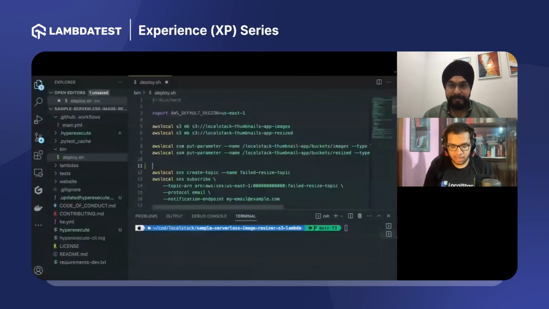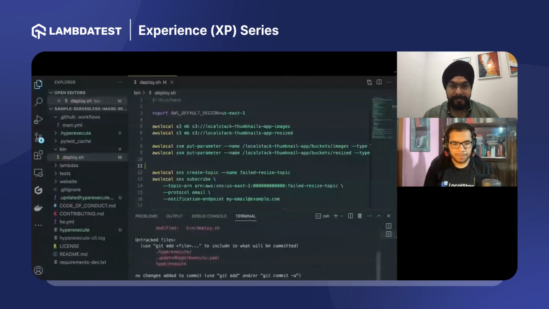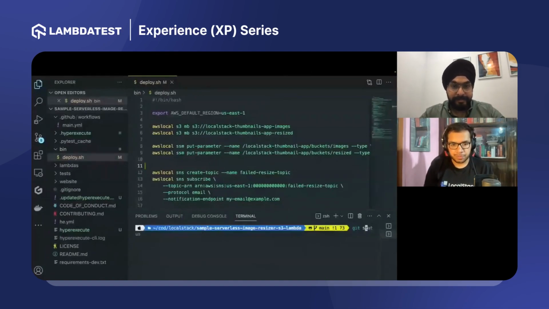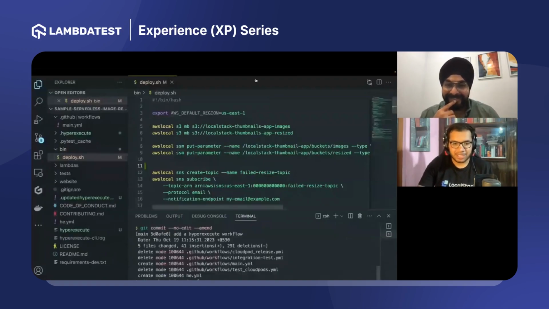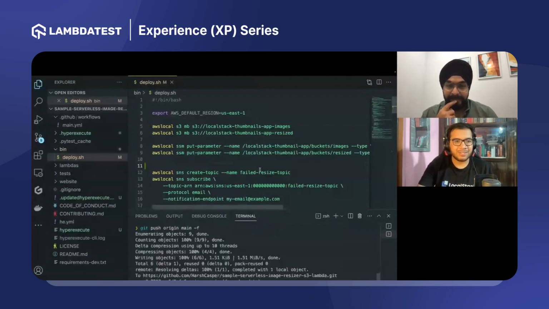And let's say I'm trying to deploy this. I'm doing a pretty dangerous operation of pushing directly to the main branch, but I'm just doing this for testing a basic thing out.